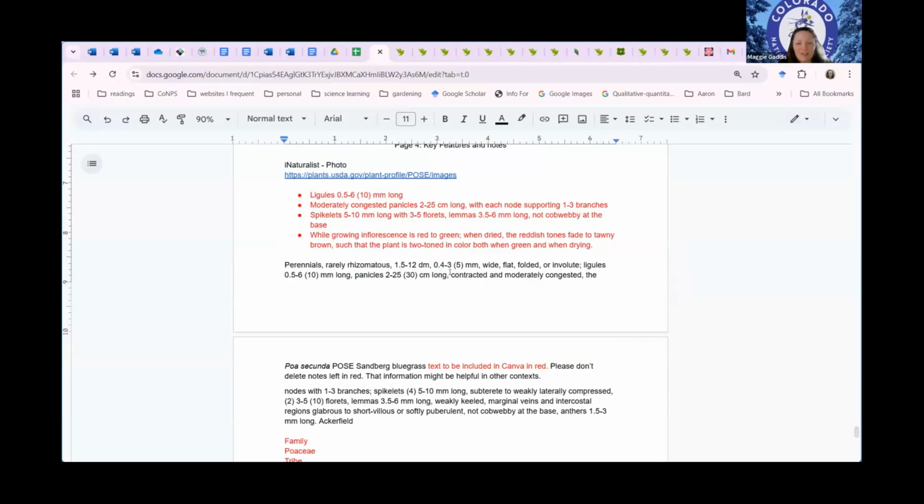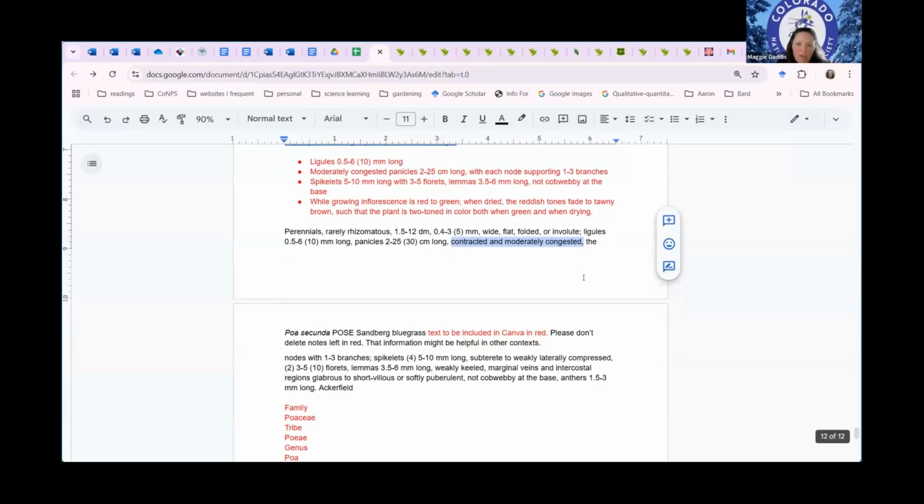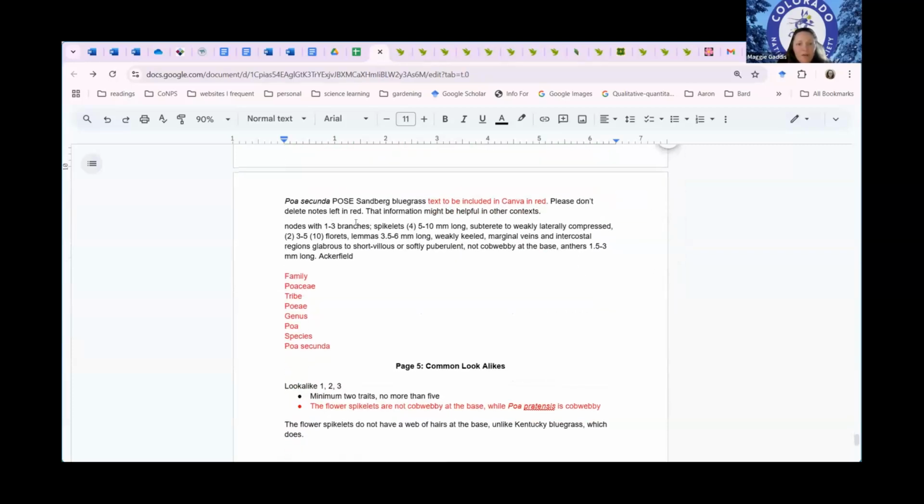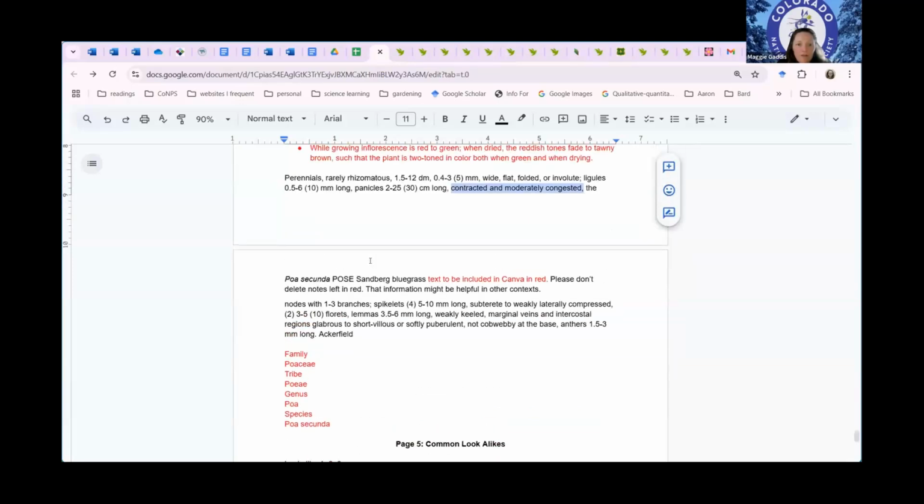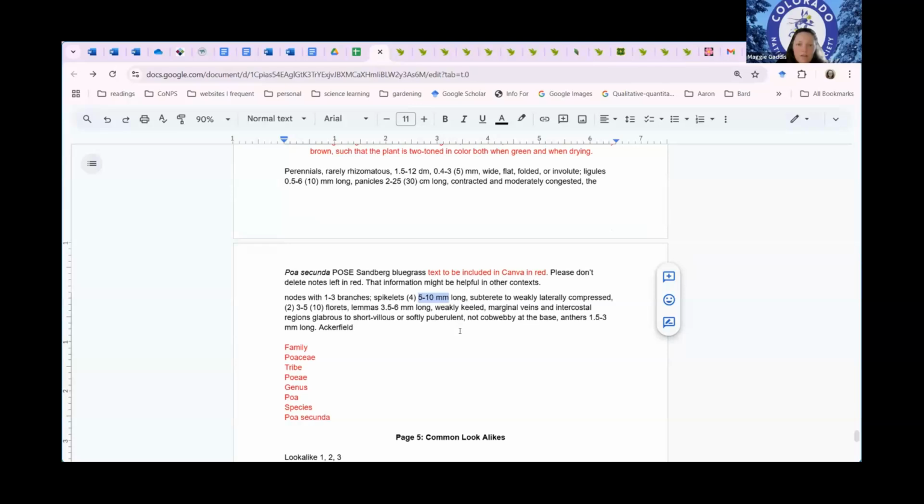And then finally, I was just talking about this, the moderately congested concept, right? This is not like switchgrass or something where the panicle really opens. It's pretty erect and contracted. All right. So we have the nodes with 1 to 3 branches. You can take a measurement of the spike length. And so here we see this whole thing where there's weak compression in the florets, measurement of the lemma.